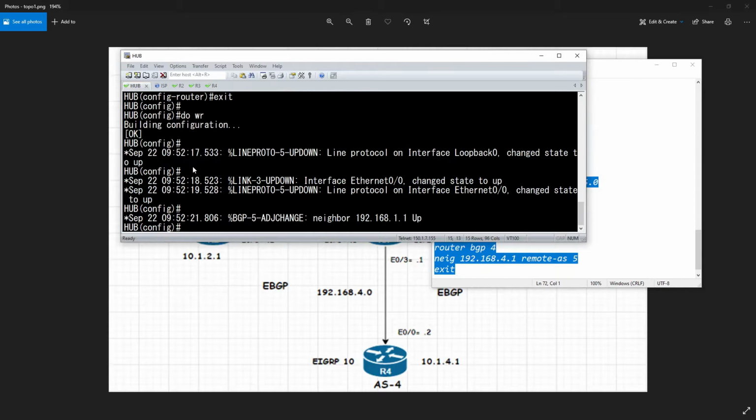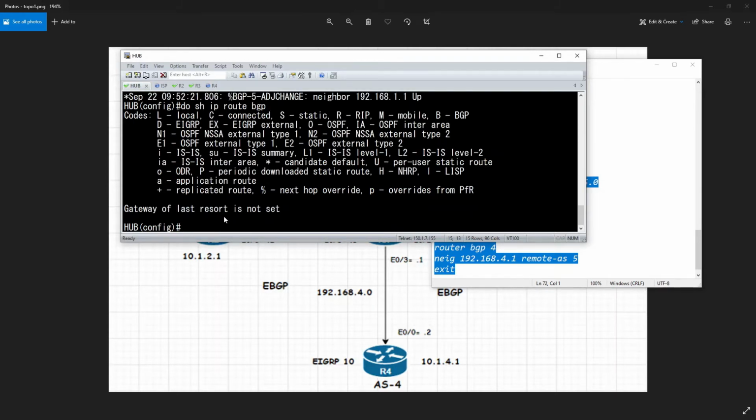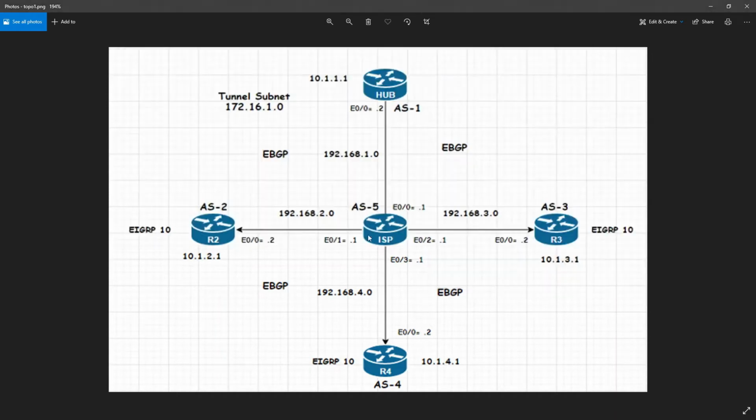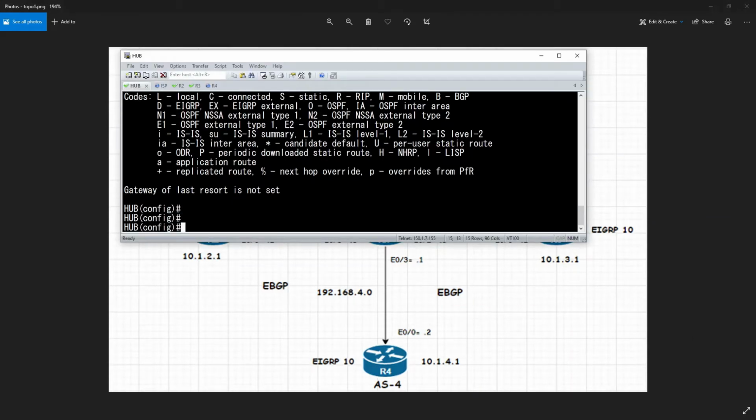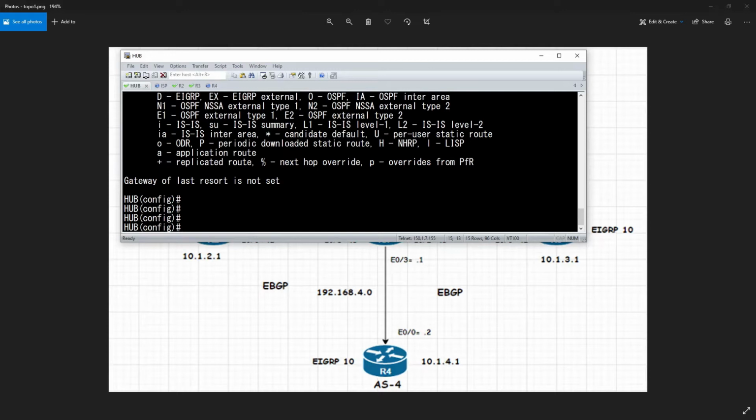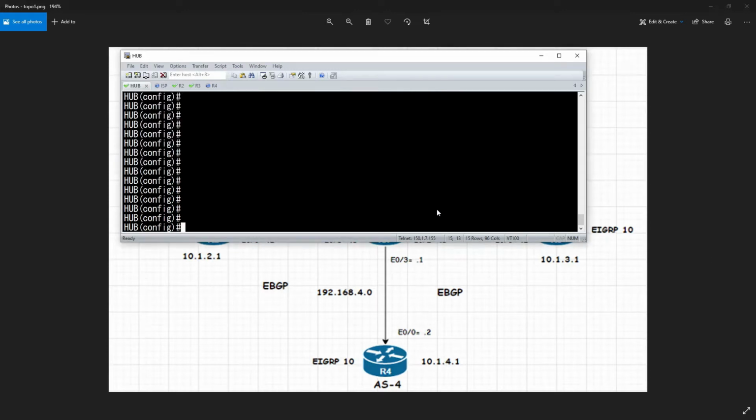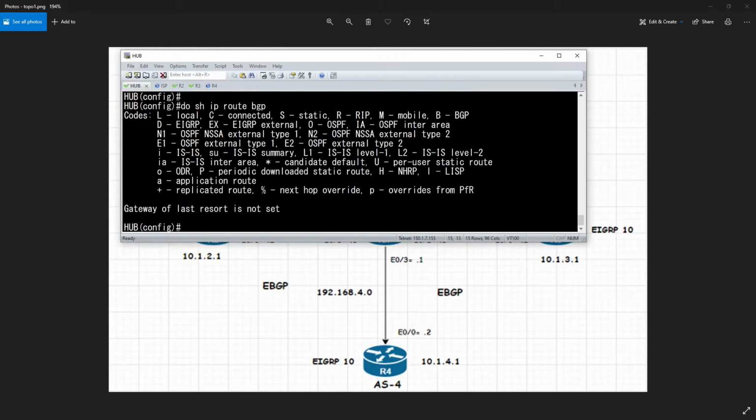So I will go to my hub and if I say do show ip route bgp, we still cannot see the BGP routes, because hub should see the 2.0, 3.0 and 4.0 networks. So just give it some time, and after that it should see all the routes. Right, so if I say do show ip route bgp again, you see that no routes have been seen. So let's do the troubleshooting.